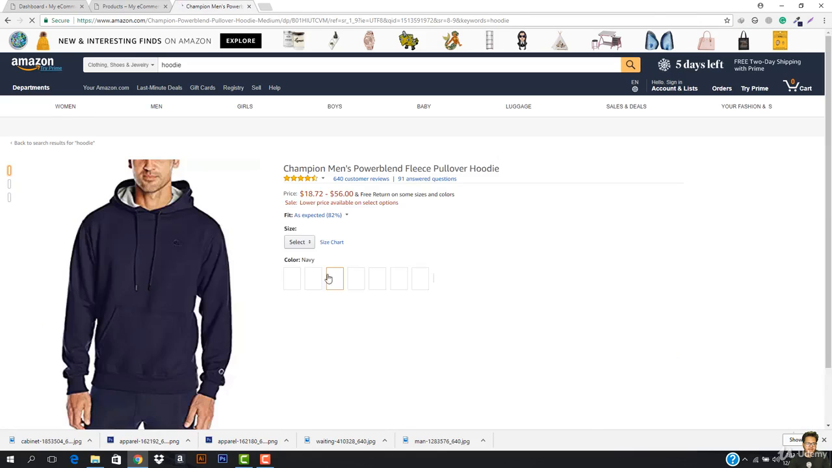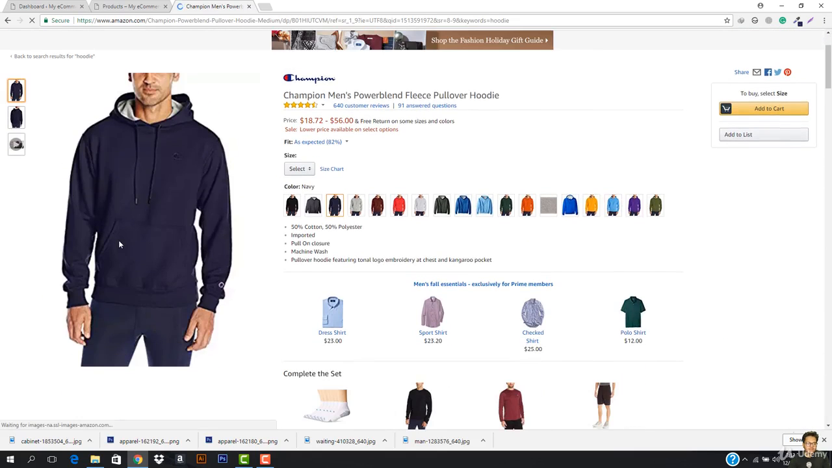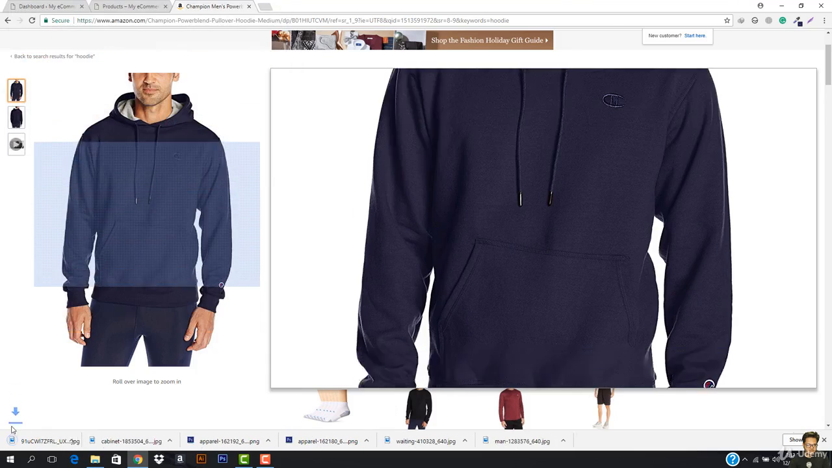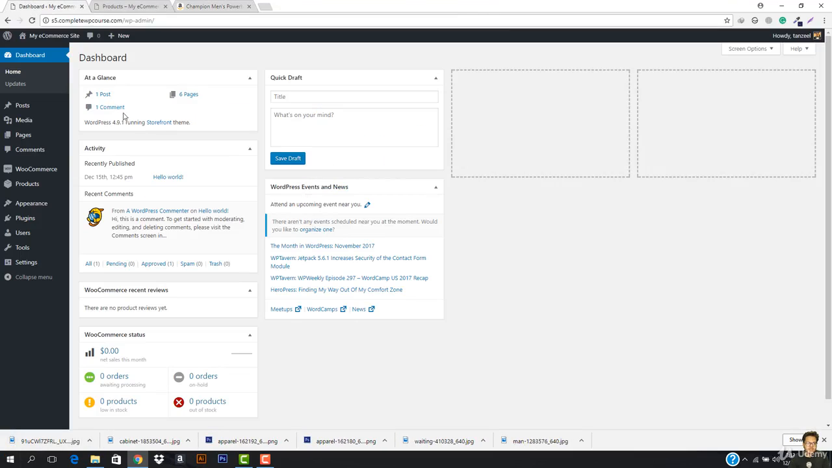Let's come here, and on this one, I'm going to download this image first. I'm going to hit save image as, and then come here and hit save right now. So you can see this image is right here. I'm going to go to the dashboard, go to products, and then go to add new so that I can add an affiliate product.